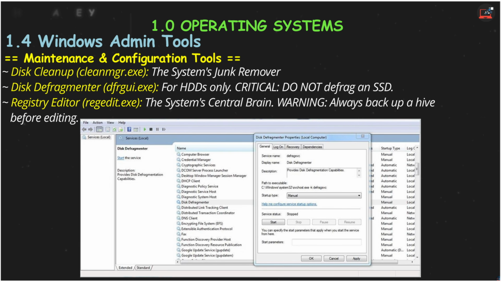But remember the critical rule. Do not defragment a solid-state drive, or SSD, as it's unnecessary and reduces the drive's lifespan.